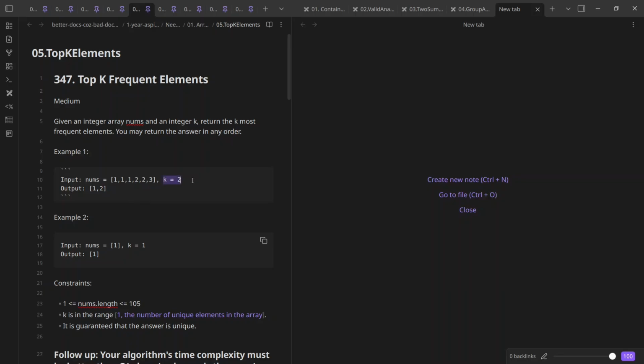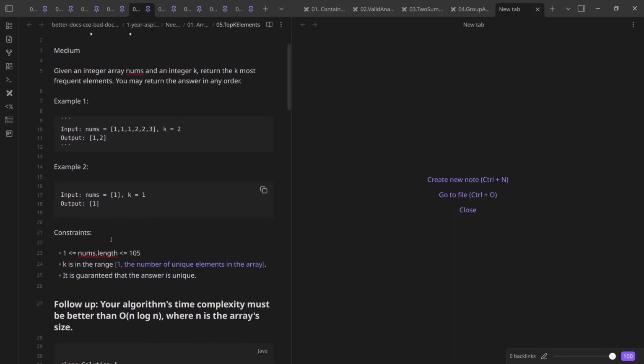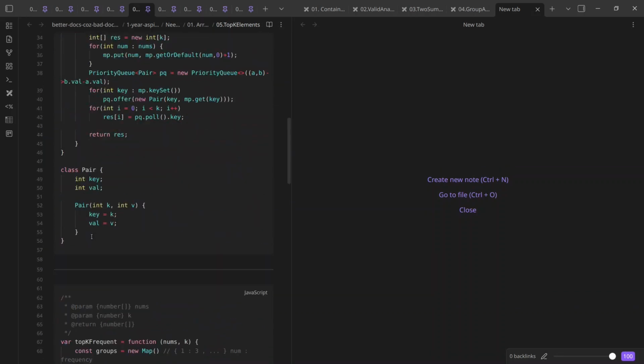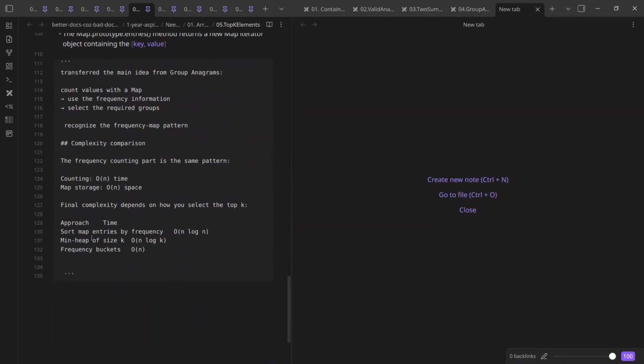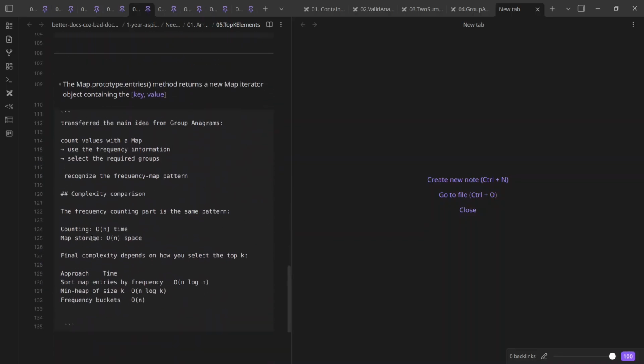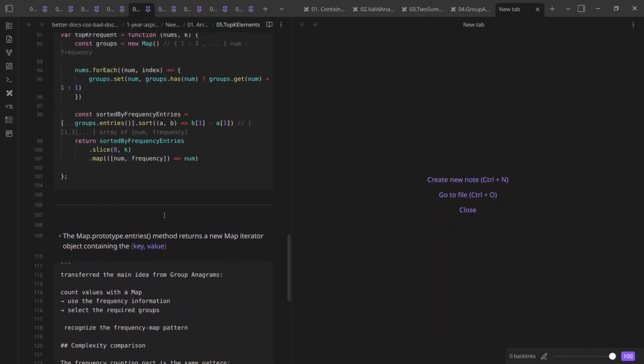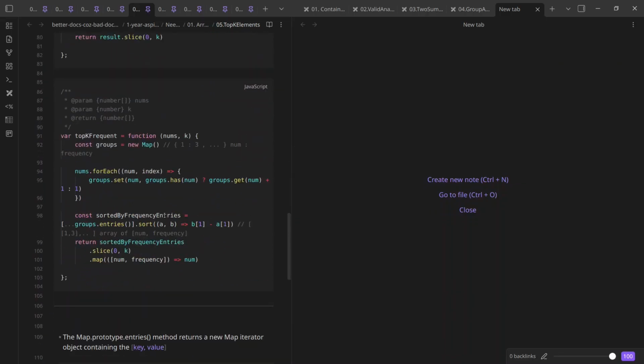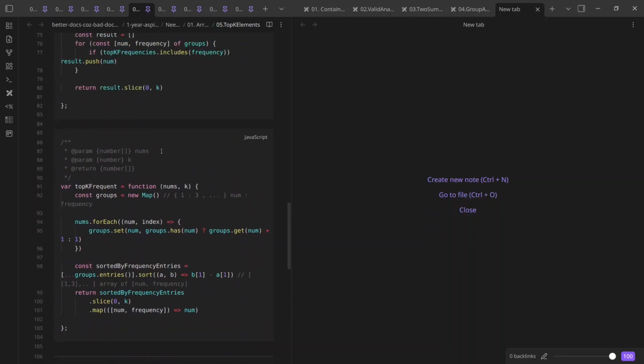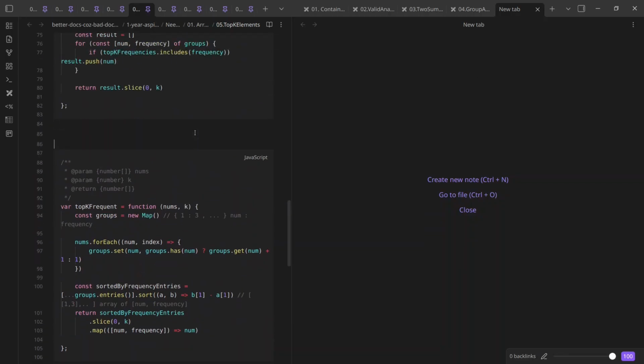Like if we were given k equal to 2, then we have to give the top two most frequent elements. The top two most frequent are 1 and 2. Another example, in a single-element array, what is the most frequent element? That is 1. So let's draw a diagram for this.